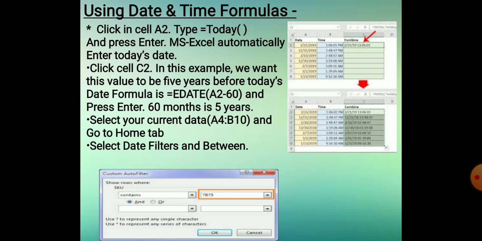If you simply get a numerical value instead of a date, that means you have to format the cell to be a date. Select your current data A4 to B10 and go to the Home tab. Click on the Sort and Filter drop down arrow. Then select Filter. Now in the name and birthday column, you should see a drop down arrow. Click on the arrow under birthday. Select Date Filters and Between.